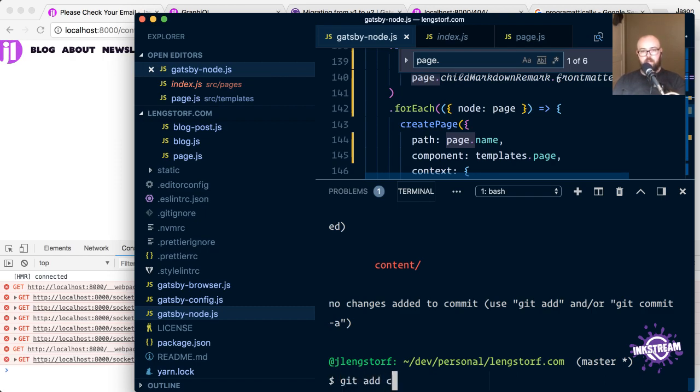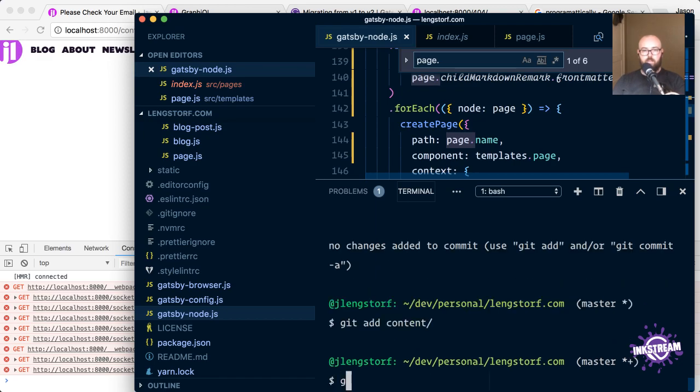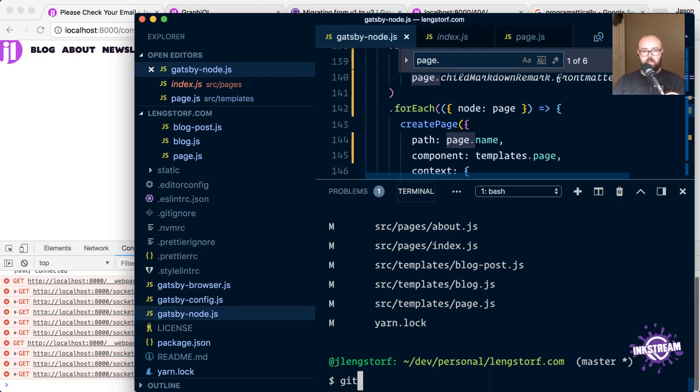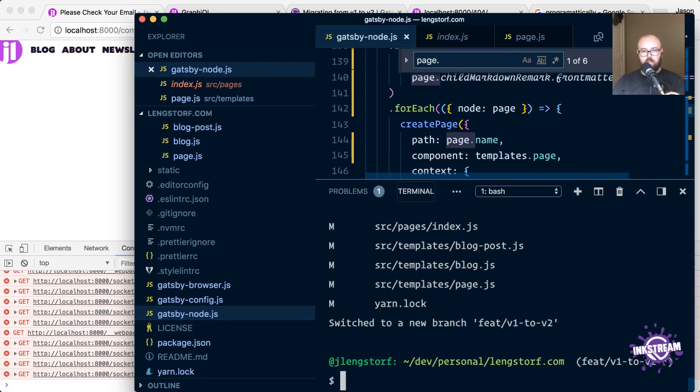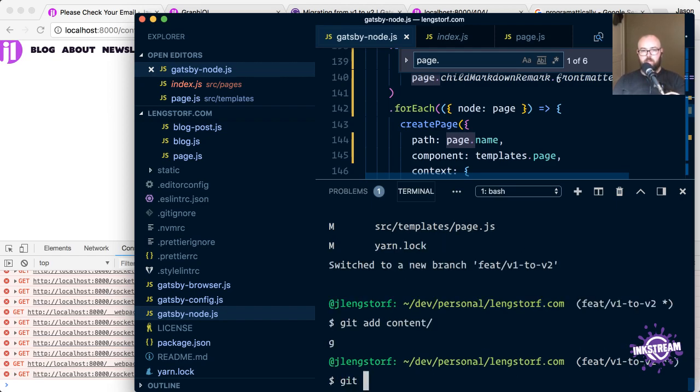Okay, so let's maybe start this. We're going to do git add content because we know we want that. And then we want to remove, oh shit, nope, git reset. Okay, I'm going to git checkout a new branch, and we're going to call this one V1 to V2. Then I'm going to do git add content, and we'll do a git rm posts, git rm, what was the other one called? Pages and offers.